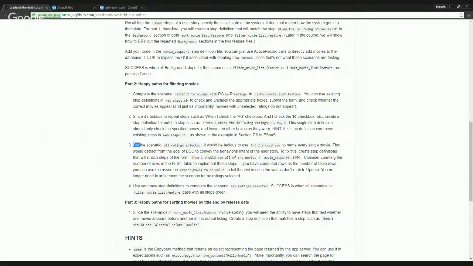Okay, fine. So we start on the third point for the scenario all rating selected. Here we have to create a new step of the form: then I should see all of the movies. It's suggesting that we count the number of rows in the HTML table to implement these steps. If you have computed rows as the number of table rows, you can use the assertion expect rows to equal value to fail the test in case the values don't match. You no longer need to implement the scenario for no rating selected.